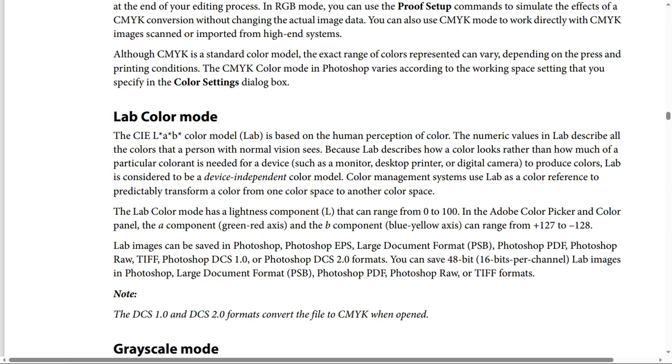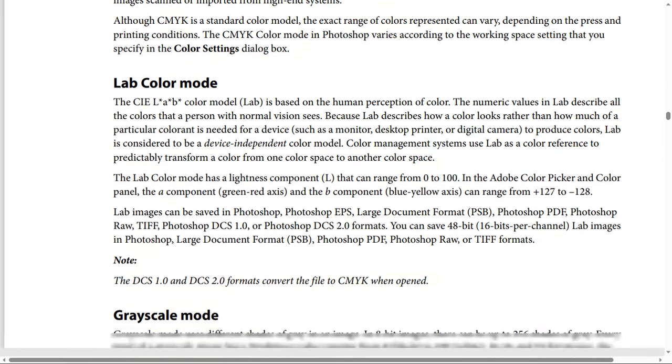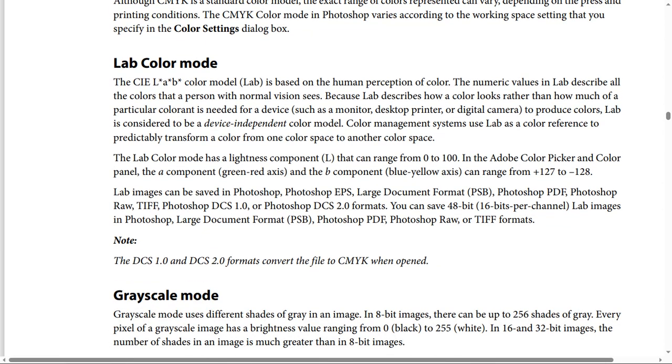Lab images can be saved in Photoshop, Photoshop EPS, Large Document Format PSB, Photoshop PDF, Photoshop Raw, TIFF, and Photoshop DCS 1.0 or DCS 2.0 formats. Many kinds of formats, actually, and you can save 8 bits and 16 bits per channel. Note, and be careful: the DCS 1.0 and DCS 2.0 formats convert the file to CMYK when opened.